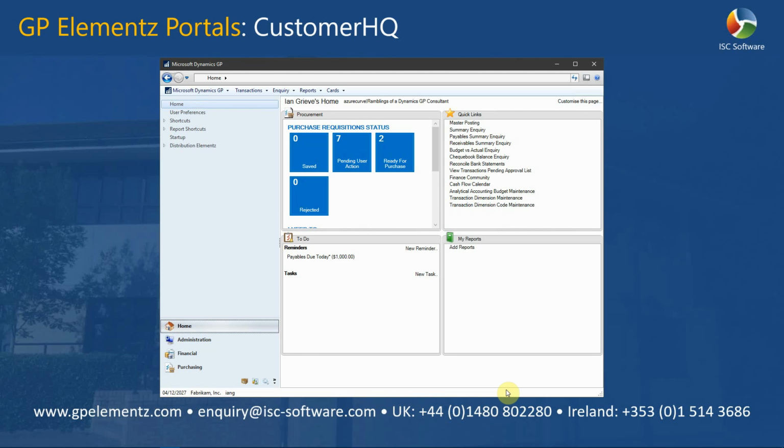CustomerHQ allows your customers to access a web-based portal where they can see all of their receivables data. The recommended approach is to create one logon per user at the customer who's going to be accessing the portal.